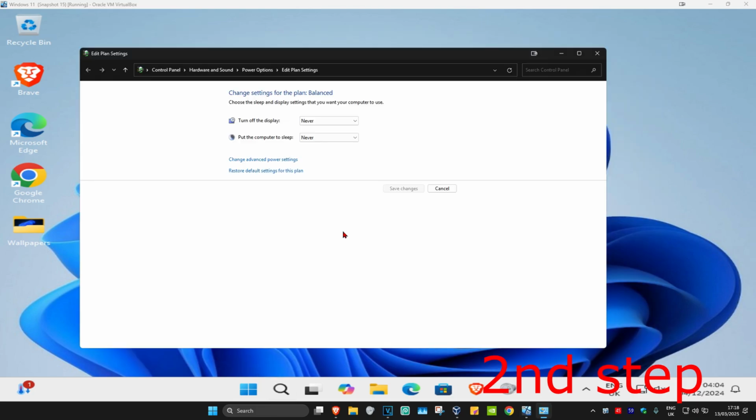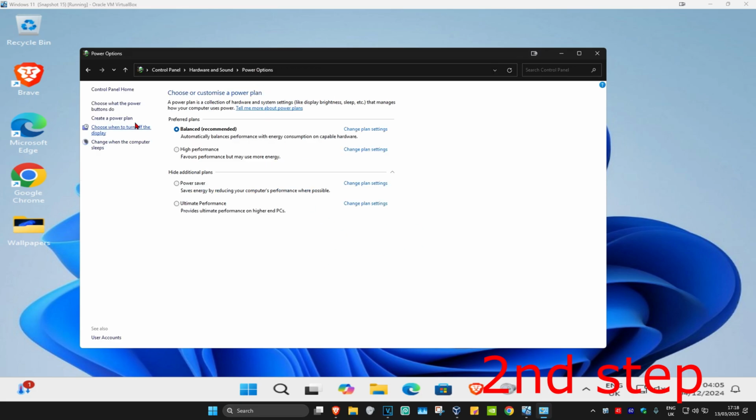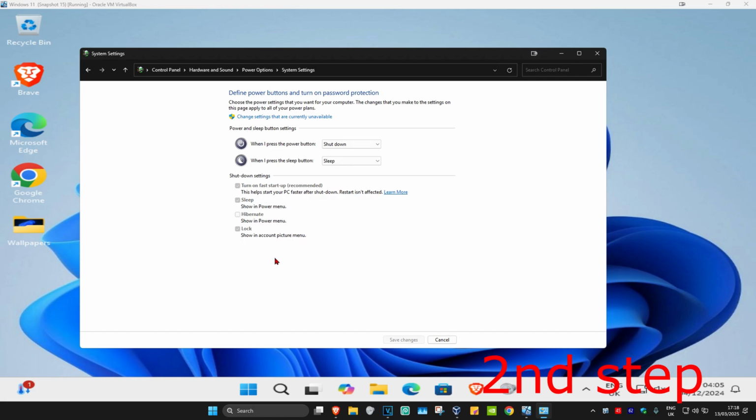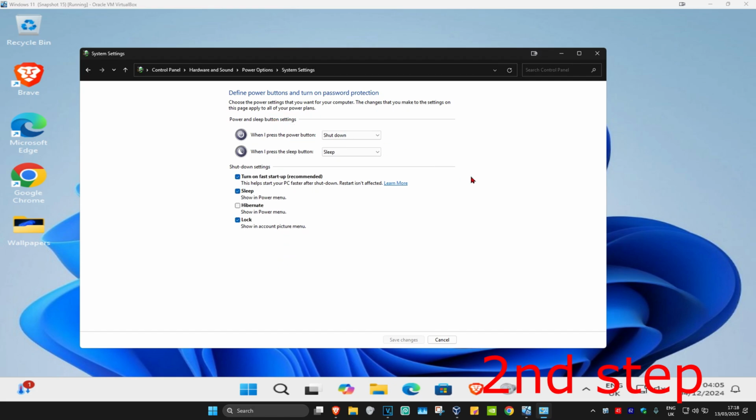Click on it. And then once you're on this, you're going to click on power options on the top. Now you're going to click on choose what the power buttons do. And then once you're on this, you're going to click on change settings that are currently unavailable. Now, make sure that you have turn on fast startup recommended ticked. Make sure that you tick this, turn on fast startup, and then click on save changes.